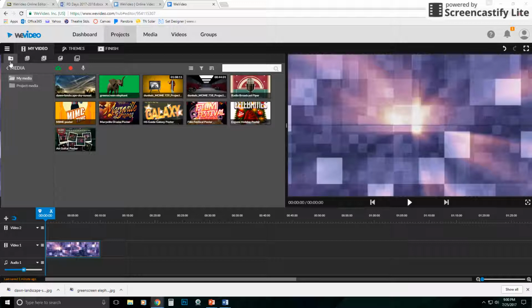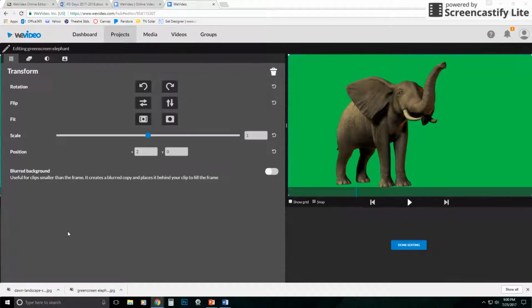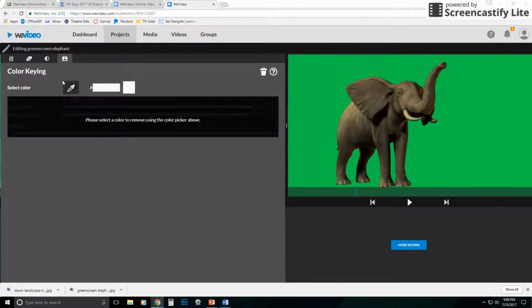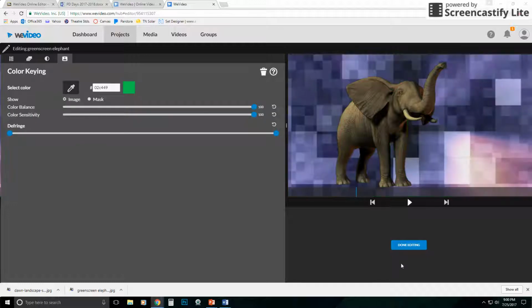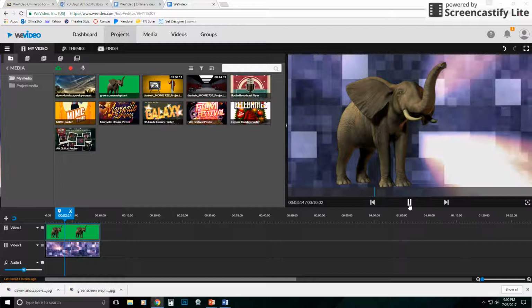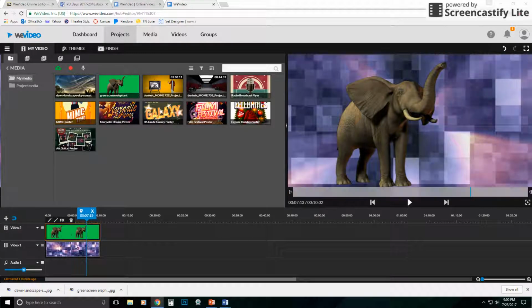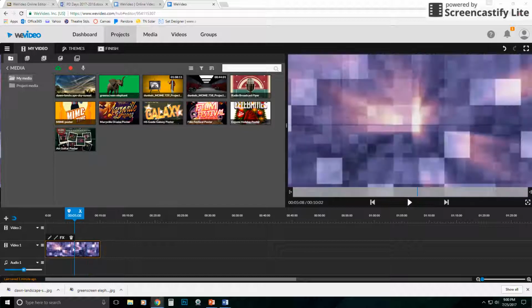And I'm going to go back to my media. I've got my elephant here. Let me drag the elephant over the top. I'm going to click on it and extend that image to last as long there. Now, remember, we need to get rid of the green. So I'm going to double click on the clip, go to color key, get my color tool, away it goes. So now when I click play, see how the background's moving behind. So it's really good for green screen, works great for that kind of stuff.